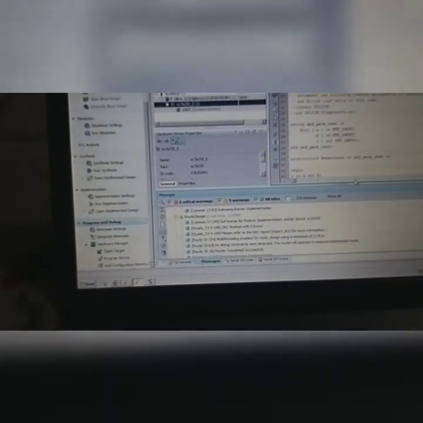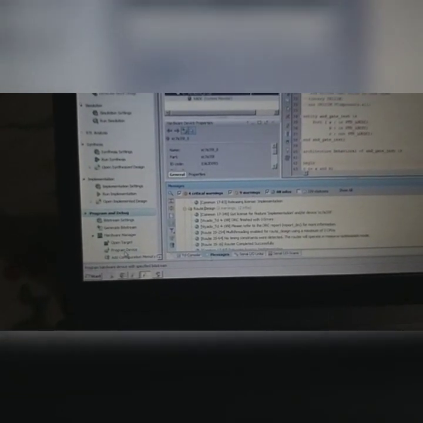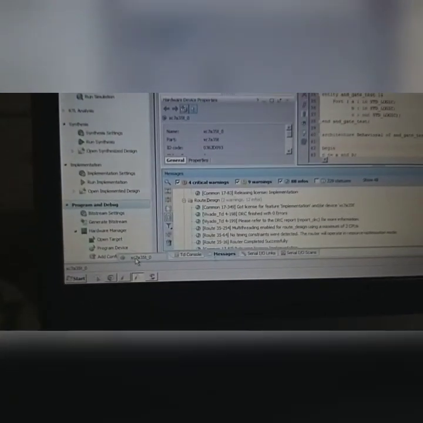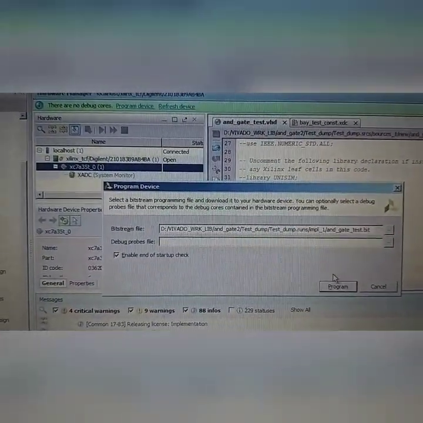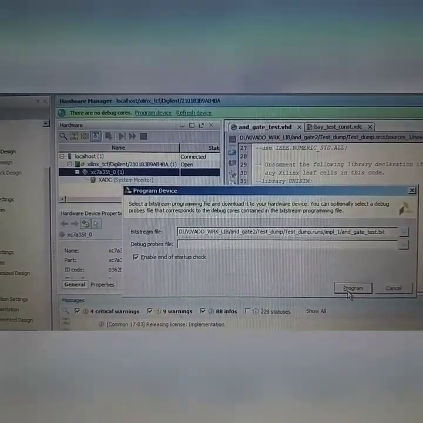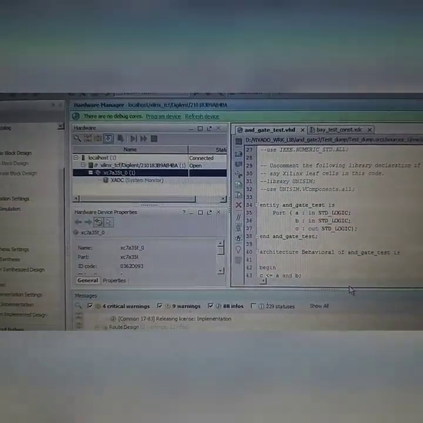Now let's see, I'll again show what to do over here. Click on program device, this device is to be selected and it has generated this bit file. Previously it showed an error, now we have to click on program and programming done.